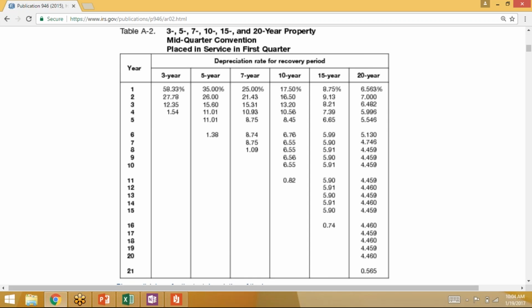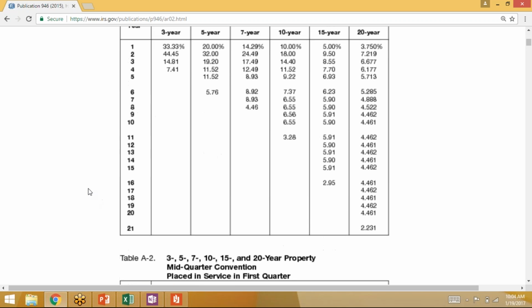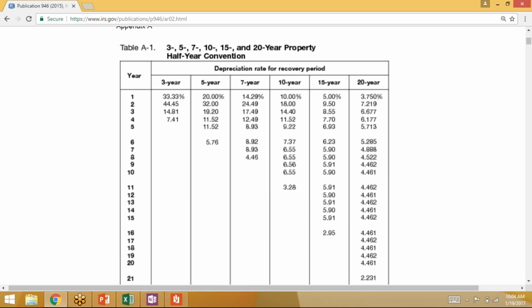Why? Well, the first table, the half-year convention, assumes the property will not come in, the depreciation will not begin until halfway through. So even though the accelerated depreciation should really be like 66.6%, they divided it by 2 because they said, okay, well, it's 66.6% for the full year, but we're going to assume it's not going to start depreciating for half the year, so we're going to cut that in half. That's the half-year convention.